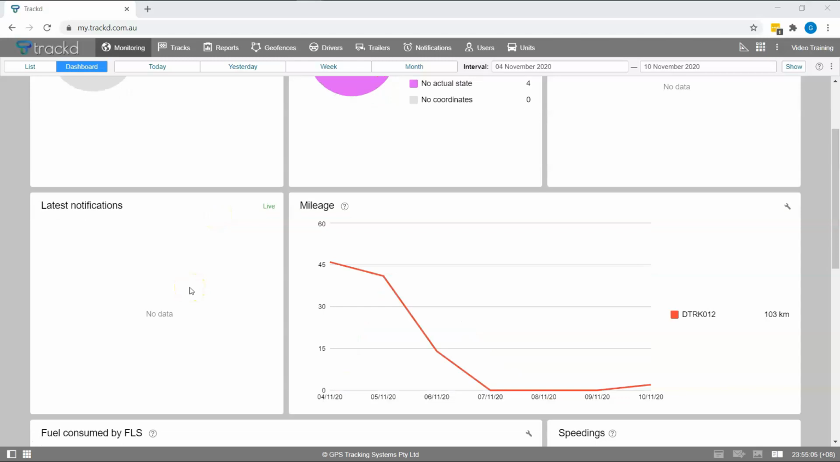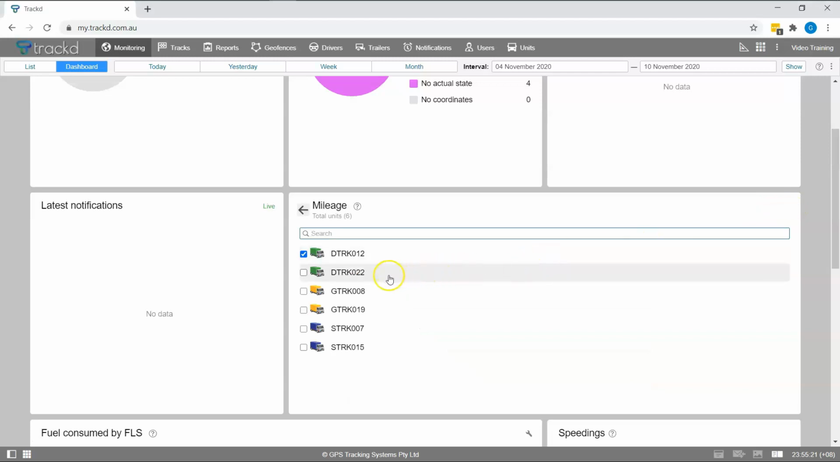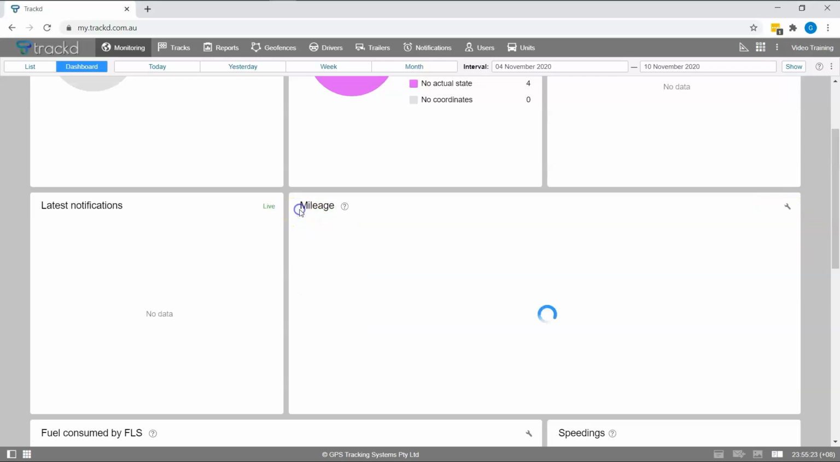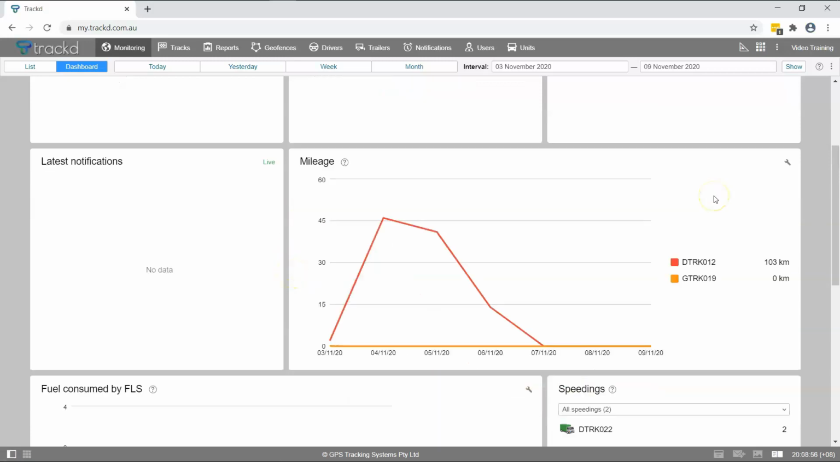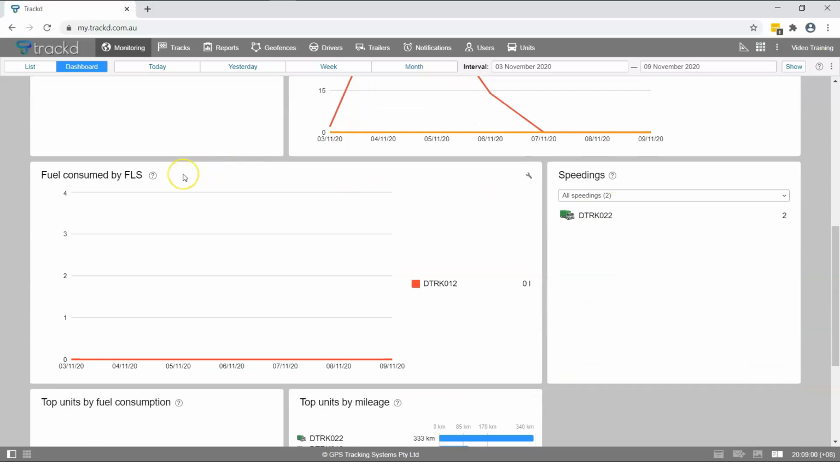The 3 next sections display data for the last 7 days by default. Mileage. This shows the kilometers for each unit for the last week. Note a maximum of 5 units can be displayed at one time. Click on the wrench icon to select other units. Fuel consumed by FLS. This shows how much fuel was consumed by units and detected by the fuel level sensors over the past 7 days. Speedings. This shows the speed violations registered for each unit for the last week.